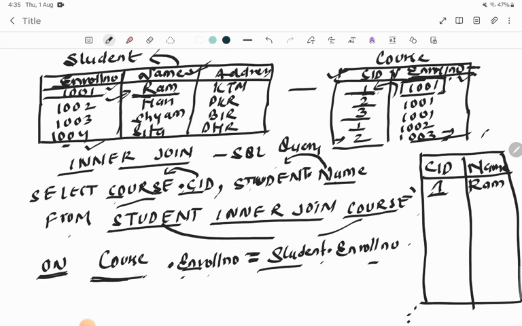So what is the enroll number in the course table? It's 1001. What is the corresponding CID? It's 1. Okay, so 1 will be here. Now what is the corresponding name for the 1001 enroll number? It's Ram. Let's go to the second one, the course number 2. 1001 is taking the course number 2, and the enroll number is 1001. Now let's go to this table. For 1001 the name is again Ram. Let's go to the third: the 1001 enroll number is taking the course ID 3. Again for 1001, the name is Ram.